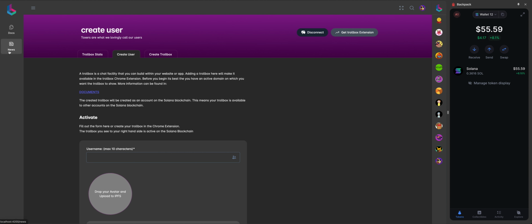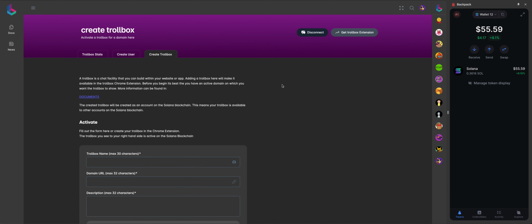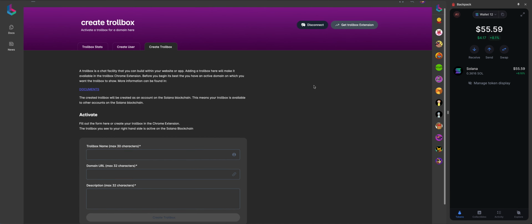Update to the documents. News is not going to be going live. I've got a whole news database, but it's not really going to add too much to the site. Which we're ultimately wanting users to come here to look at the metrics, create their user account, and create their Trollbox account.